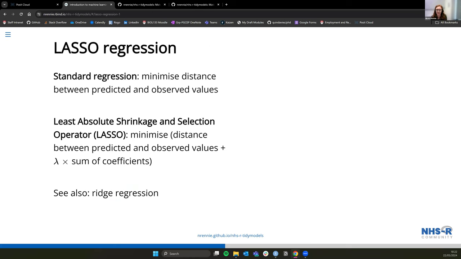And luckily there is. There's a thing called lasso regression, and what you can essentially do is use this to determine which explanatory variables in your regression model are important. So normally when we do regression models, we want to just minimize the distance between the predicted and the observed values. We want those residuals to be as close to zero as possible.